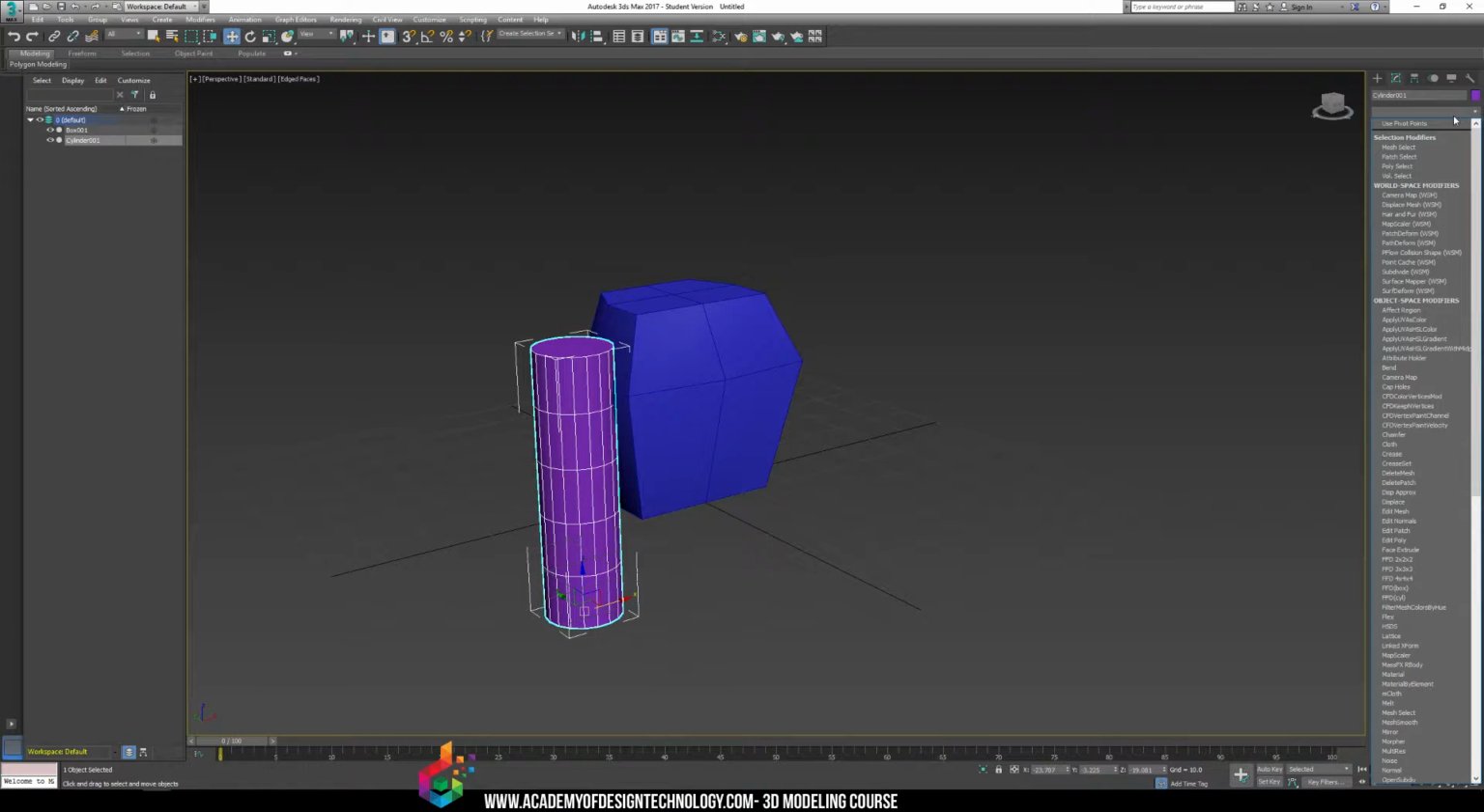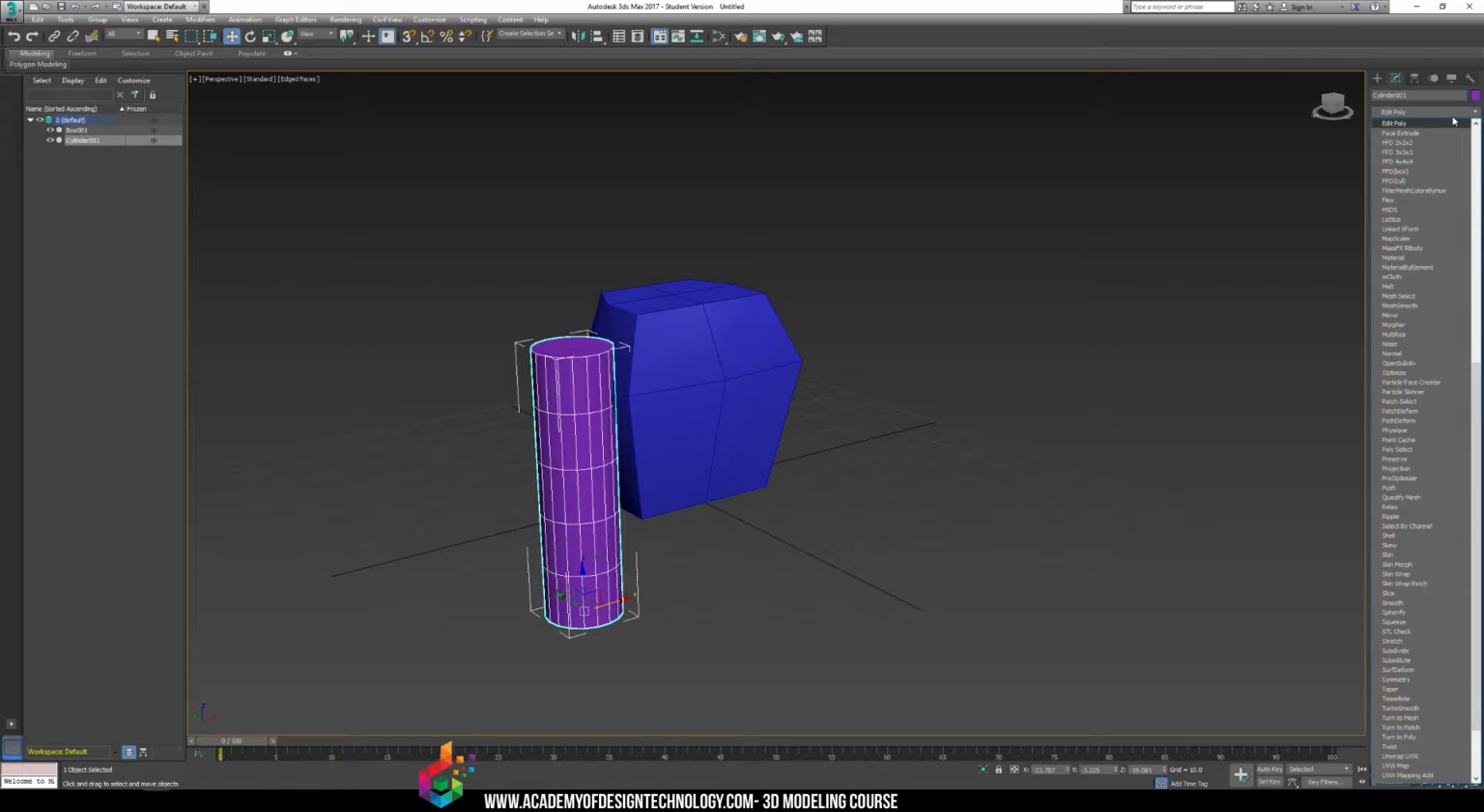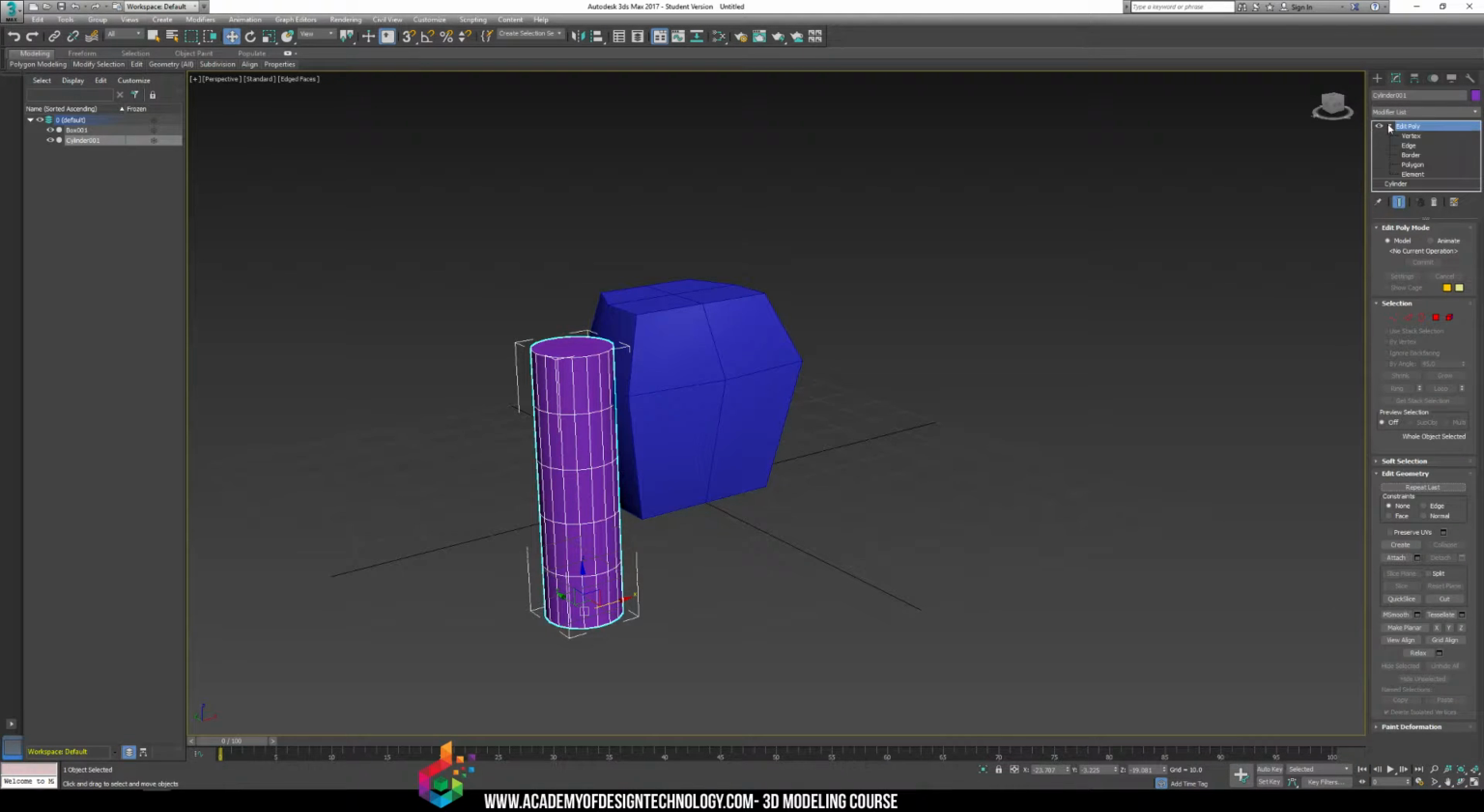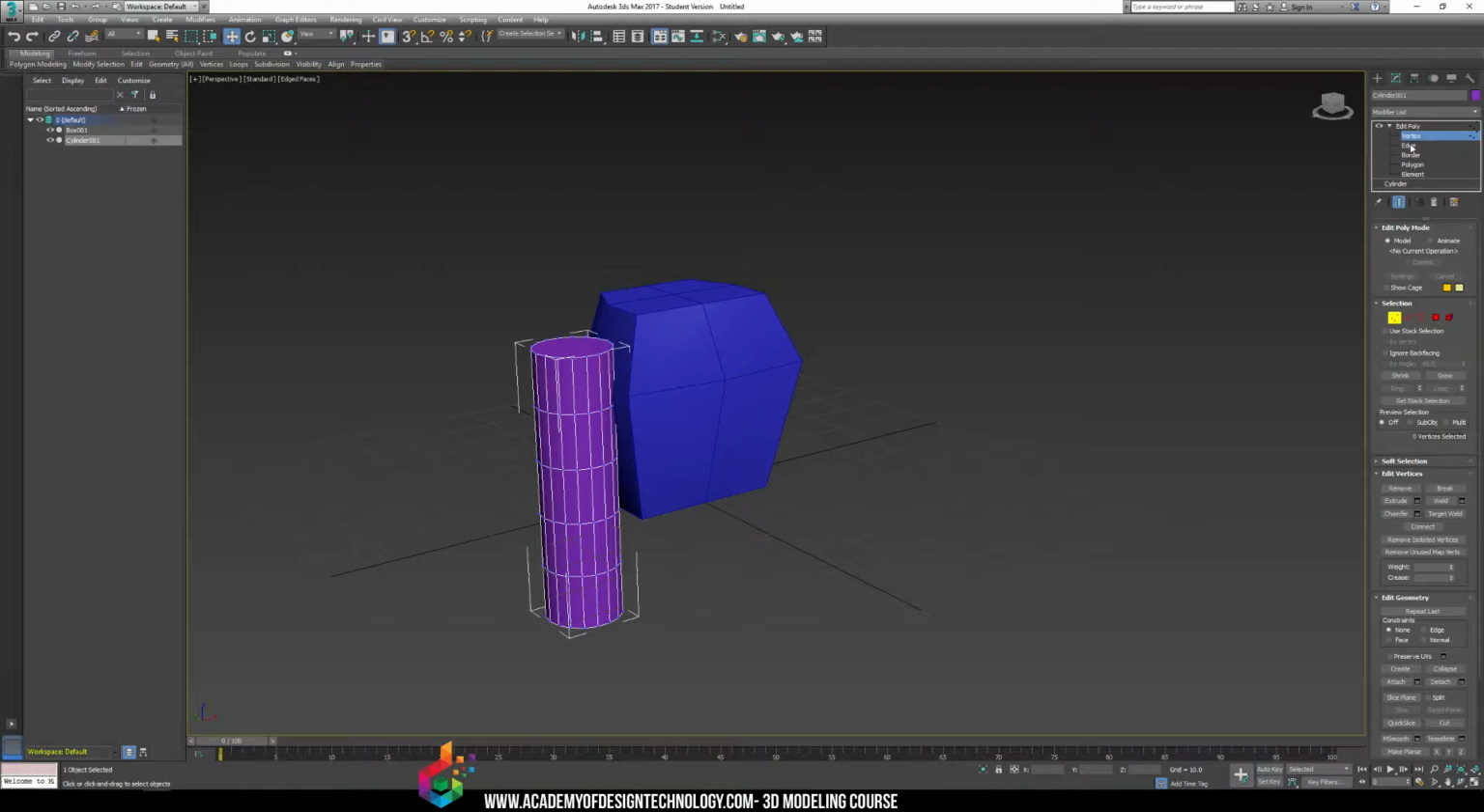I want you to grab your shape. I want you to add the Edit Poly modifier, and then go to Vertex. And we're going to use a tool called Soft Selection.